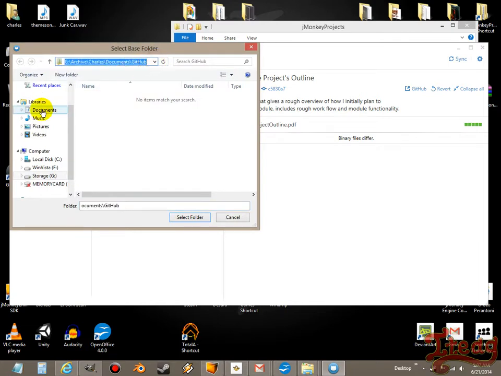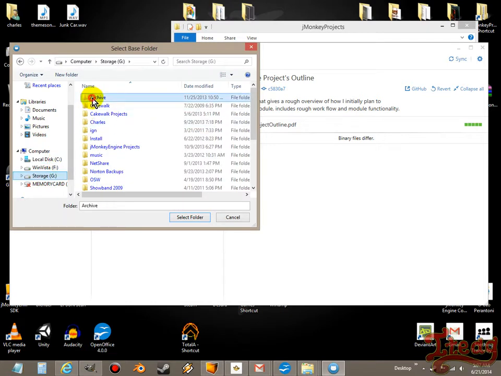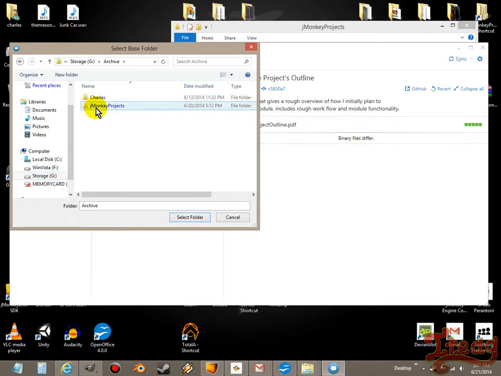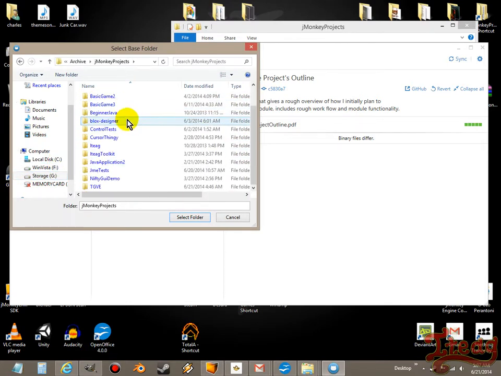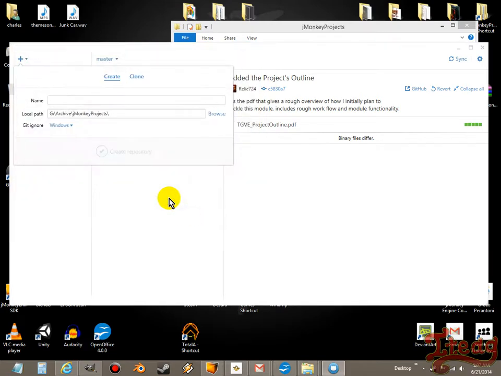So, here you are, right? And so you just select where you typically put your projects. And, of course, I'm going to cancel out of this because I'm not actually, well, I'll select folder.